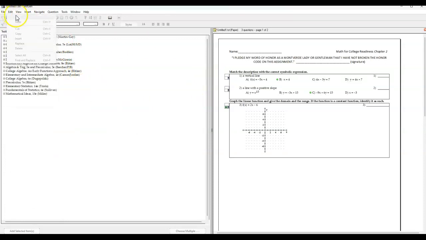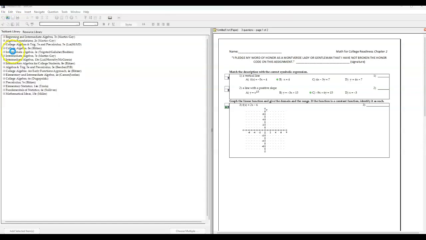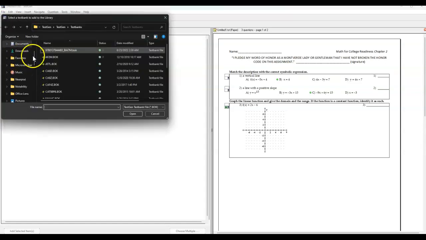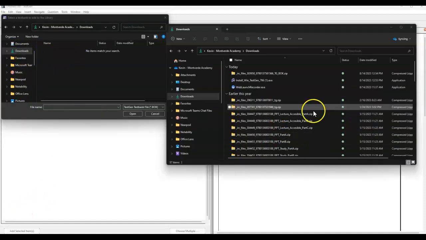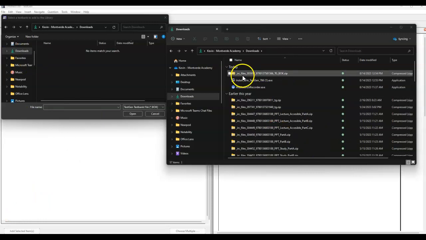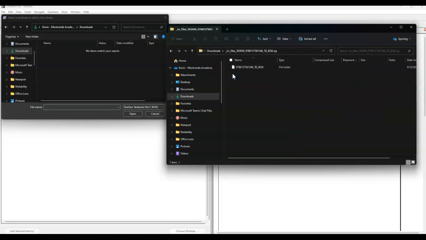You'll go to File, and we'll go down to Add Test Bank to Library. And you'll want to find where that test bank was downloaded. So it was downloaded here under Downloads. I don't see anything because it's still in a zip file. So let me go ahead and move that. So I see that I downloaded this file here with the test bank in it, so I can open it up. And what you really want to do when you open it is dig down through the folders until you find the test file. Okay, so it's a .bok test bank file.